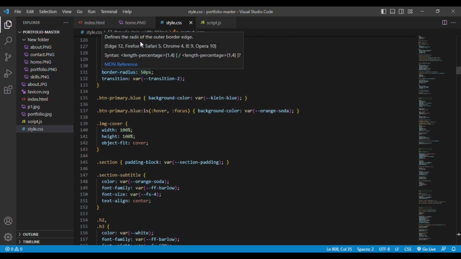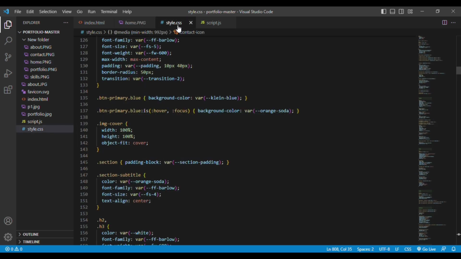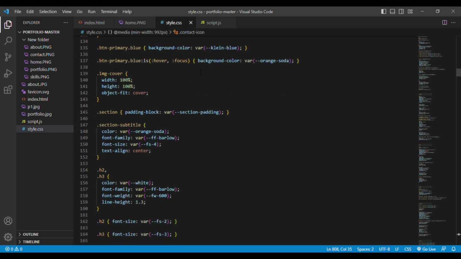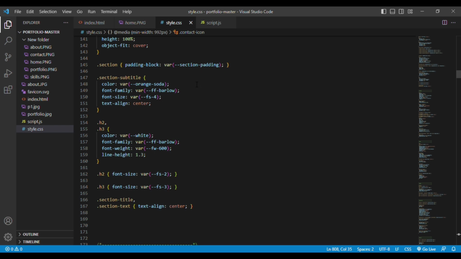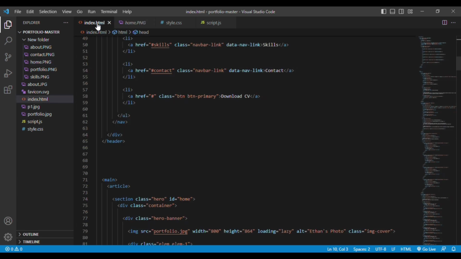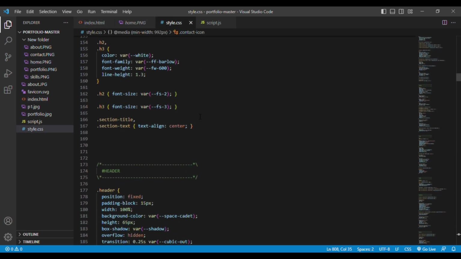And border radius is 50 pixel, and you can see that by giving border radius 50 pixel we have curved edges to the buttons at both ends. Then you can go to button primary, which is blue in color, and button primary blue hover. When we hover on it, we get an orange color, and image cover values are given. Section subtitle, subtitle are the headings.